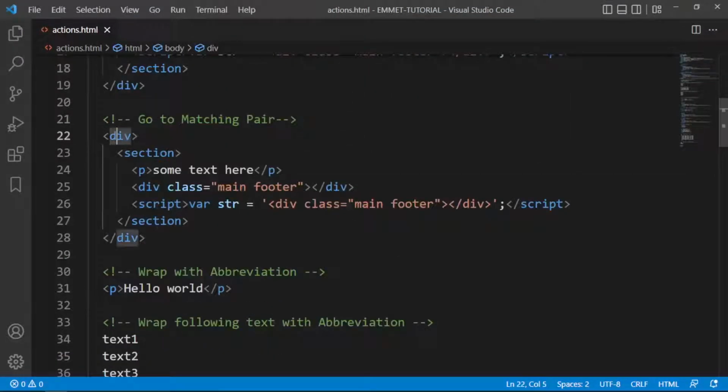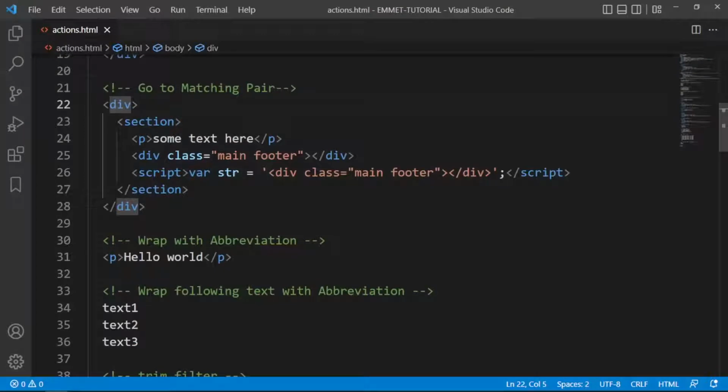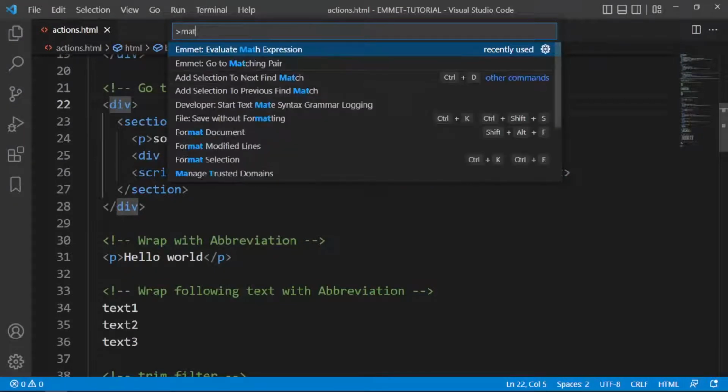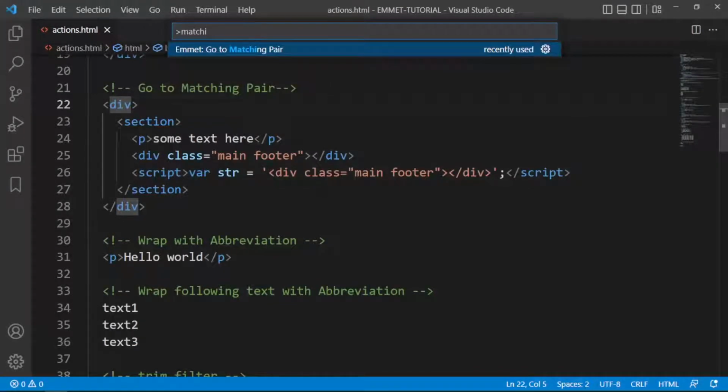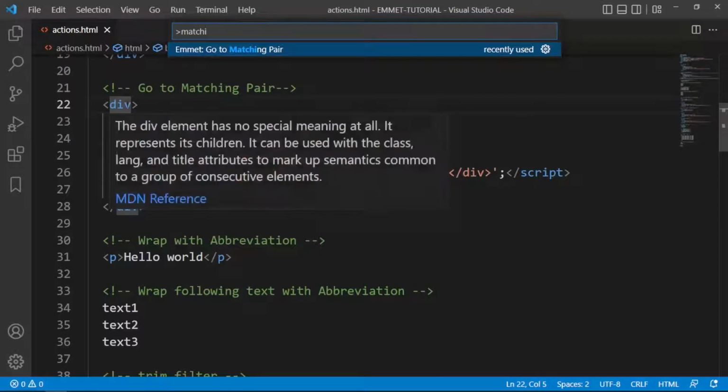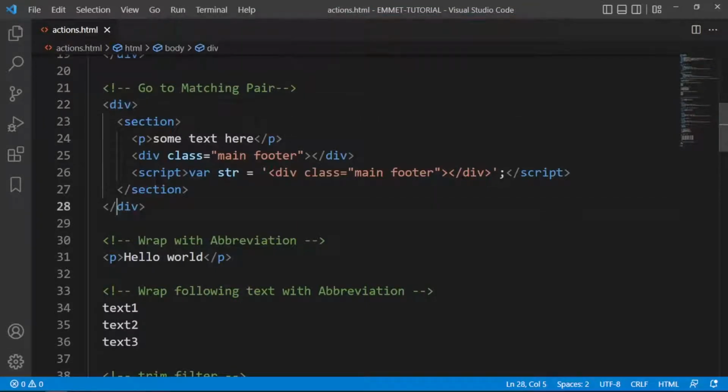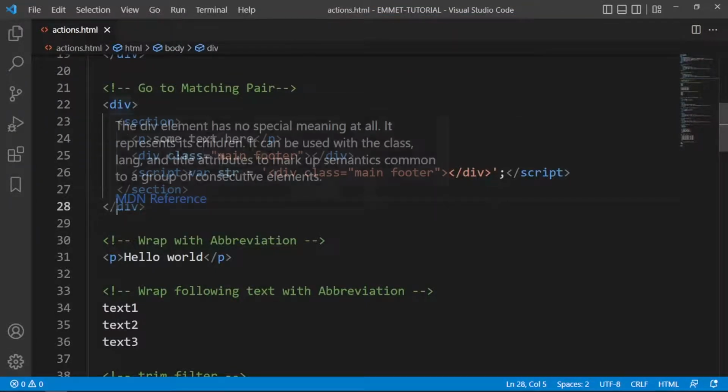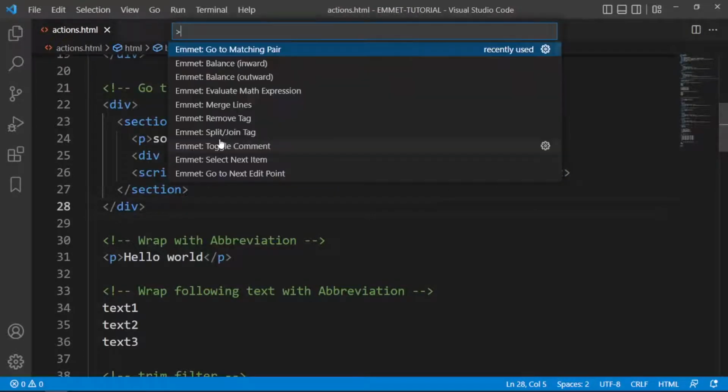Now let's go to matching pair. Type in here matching pair. What it does is you can go to your matching pair. Say if you're on this position, it'll take you to its matching pair, or if you're here, it will take you back to its opening tag.